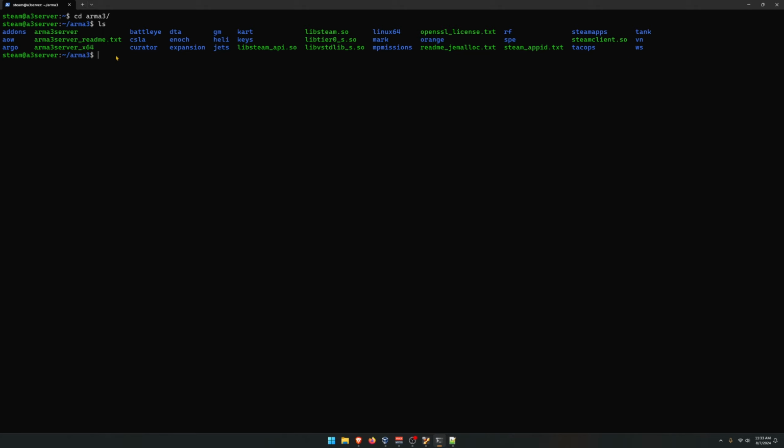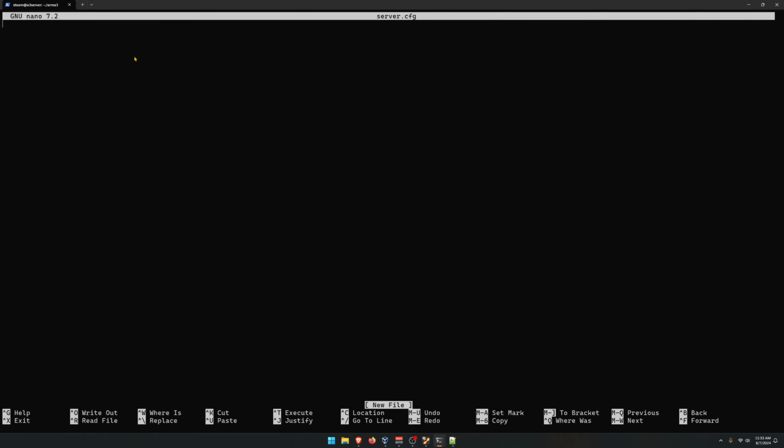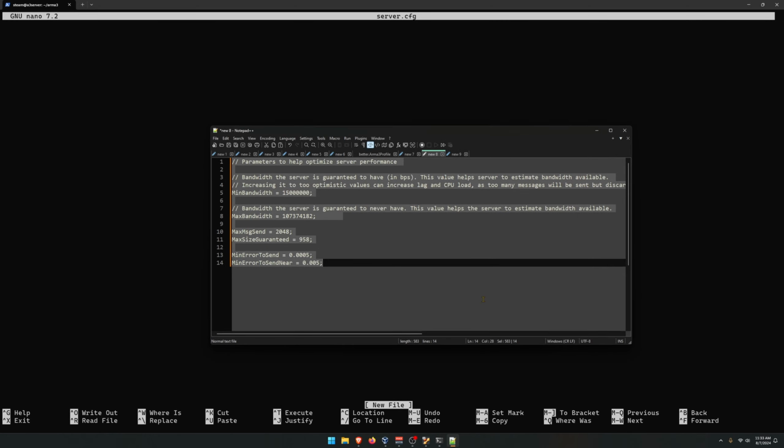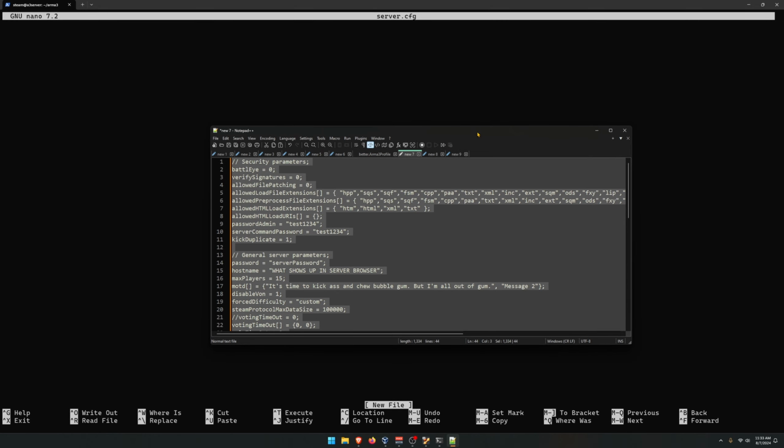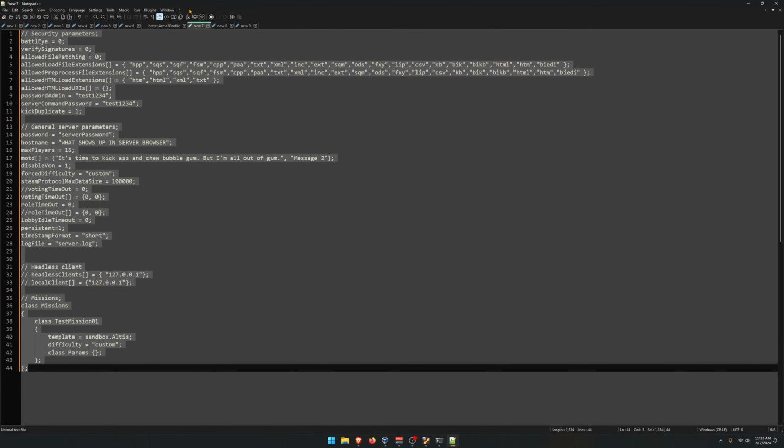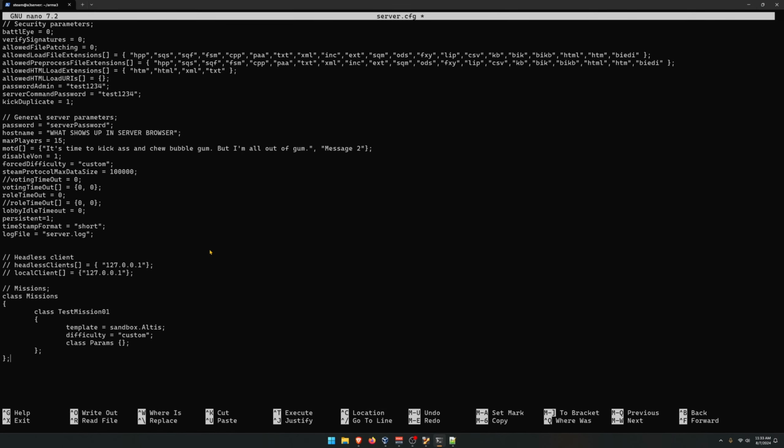So the first configuration file is going to be the server config file. Using your favorite text editor, go ahead and make a file called server.cfg. Inside of this file, we're going to copy and paste these parameters.